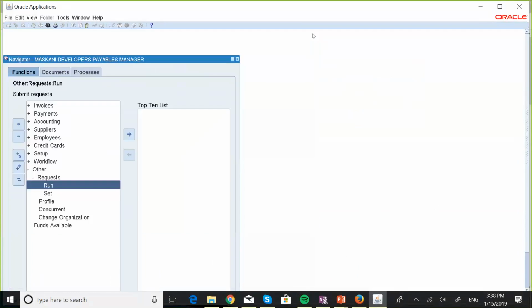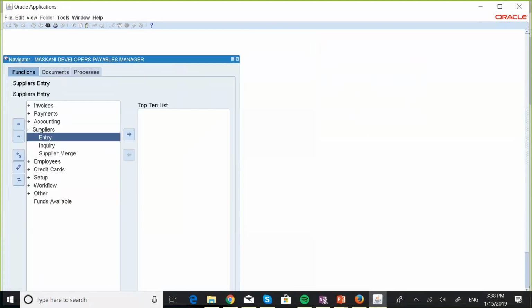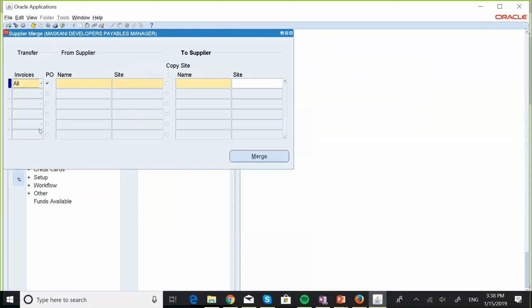So now we know we don't have any duplicates. We have our two supplier sites ready, and we can go on and do the merge. So how do we do that? We go to suppliers, then supplier merge. This is the window that you get when you follow that navigation.